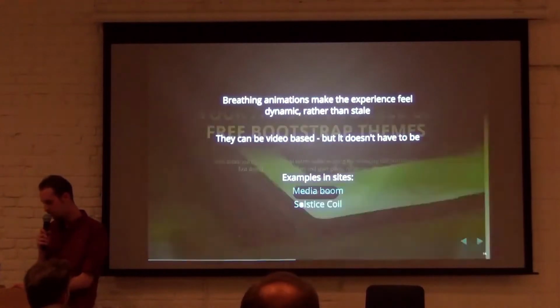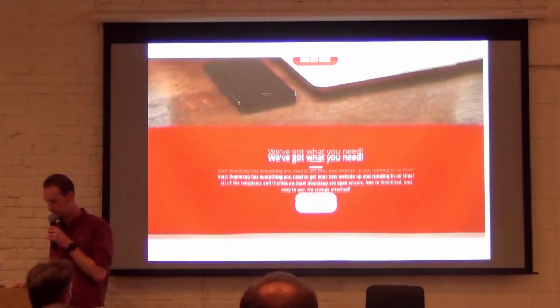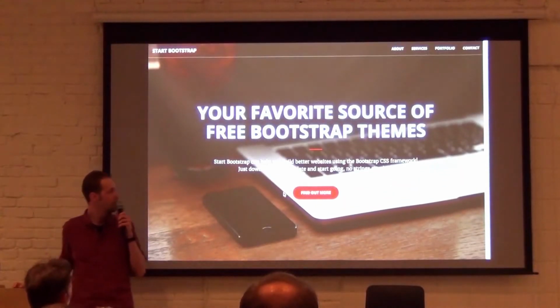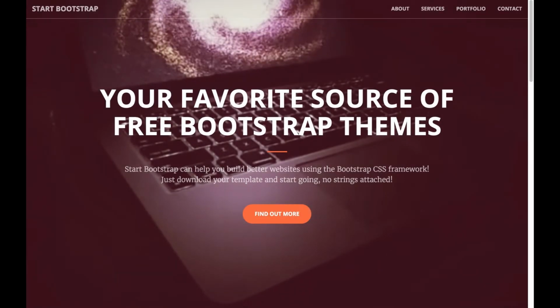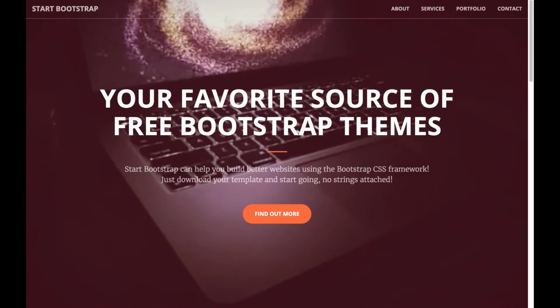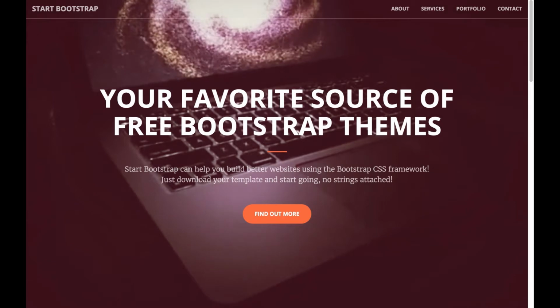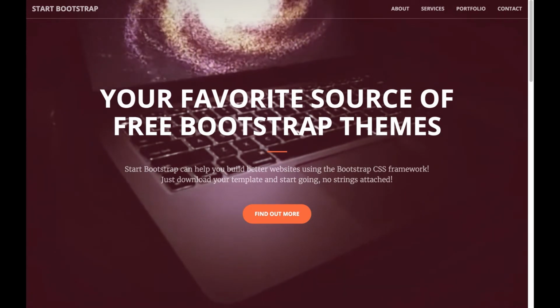Okay, so let's go back to our example. This is the same exact Bootstrap example as before, only now, let's turn on the breathing animation. And suddenly, we have something happening here. It doesn't convey a lot of information, but at least it conveys that we're not looking at something static. Perfect.